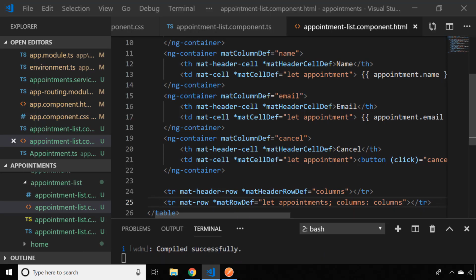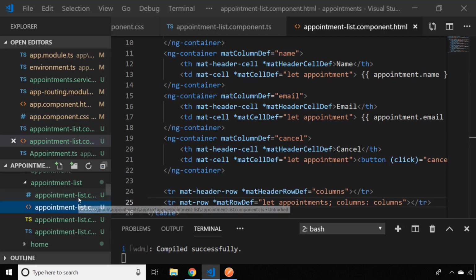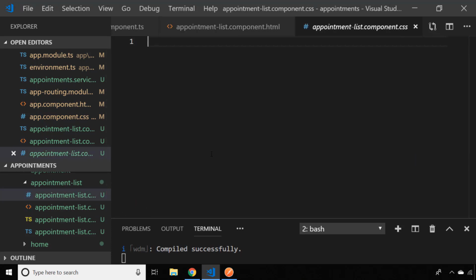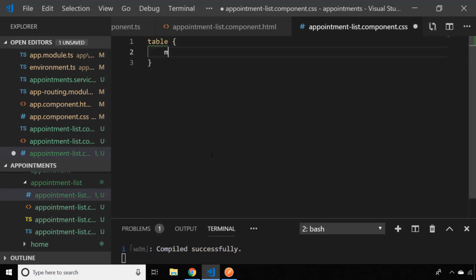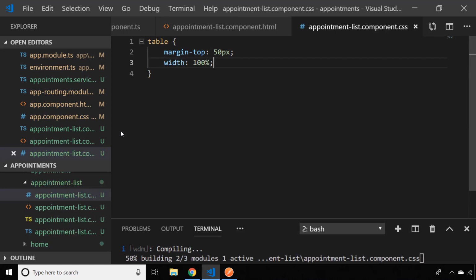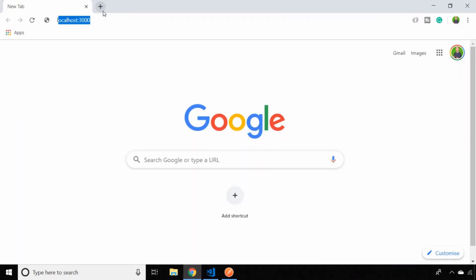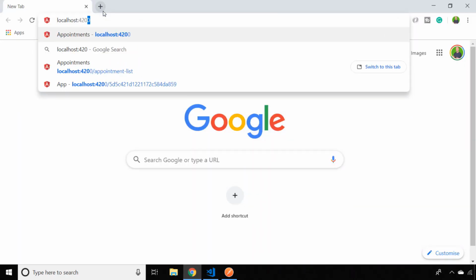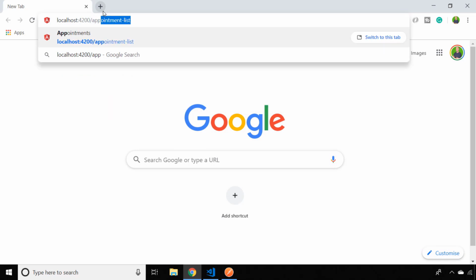So just before we go and view that, let's add some CSS to make the table fill most of the page, and we'll just set another margin top on there to push it down a bit, and we'll set the width to 100% of the container, so that should spread most of the page for us. And if we go over to our browser, and if we hit localhost 4200, and the component name was routed to appointment-list, so let's load up that URL.